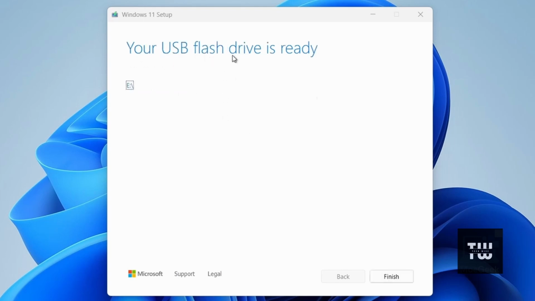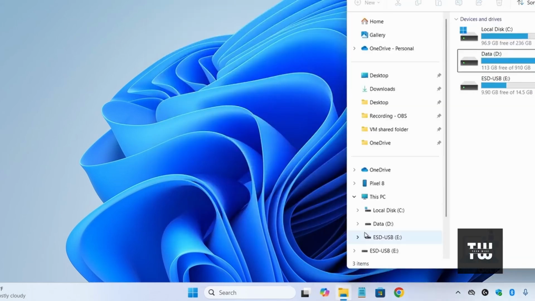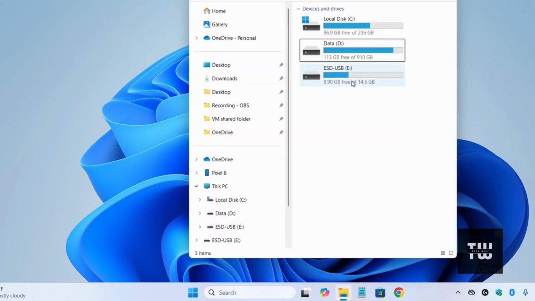And there you go, you have successfully created a Windows 11 bootable USB drive. Finally, click on Finish and safely eject the drive. And now you can use this drive to install Windows 11 on any compatible PC.